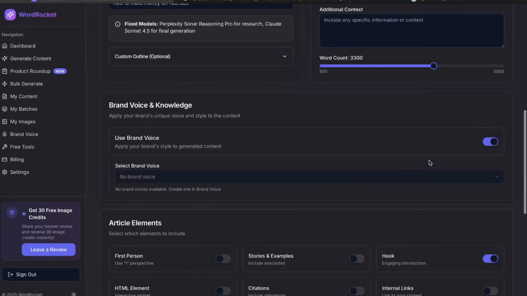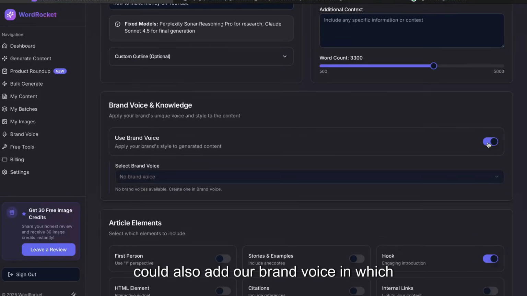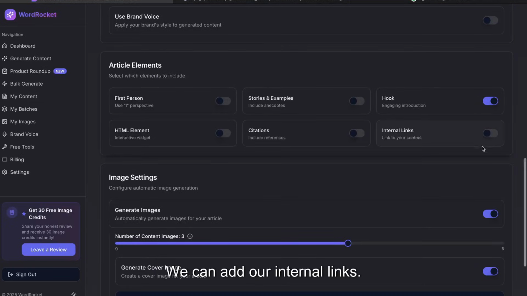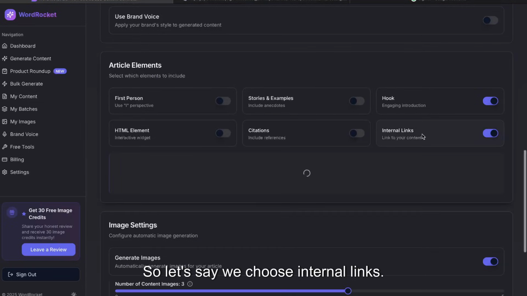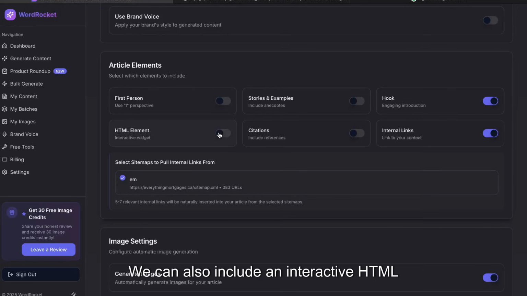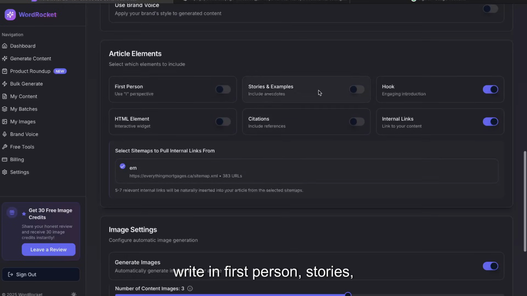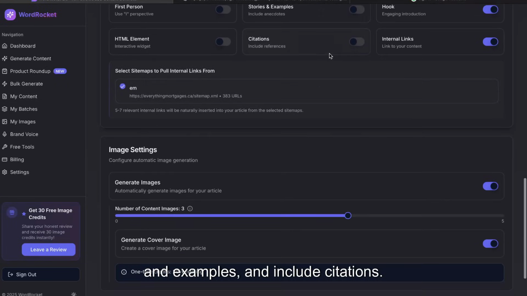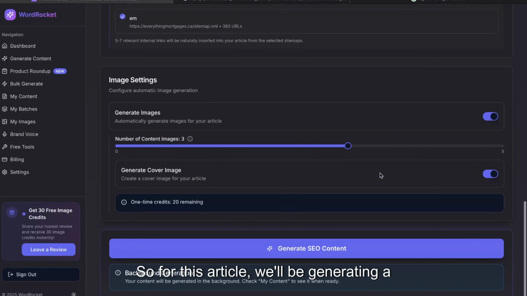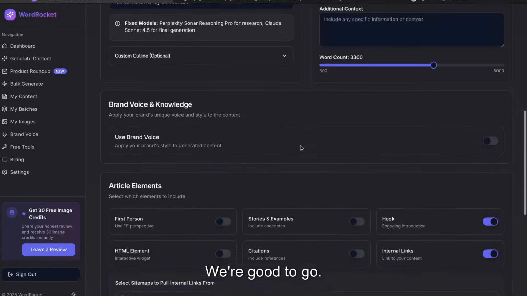We could also add our brand voice, which we'd like to do. We can add our internal links. So let's say we choose internal links. It'll pull up our URL, and we can select it. We could also include an interactive HTML element. We can write in first person stories and examples and include citations. And as I mentioned, we can also generate images. So for this article, we'll be generating a cover image and 3 images. And that's it, we're good to go.